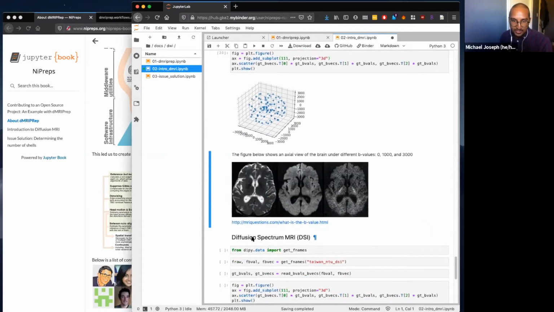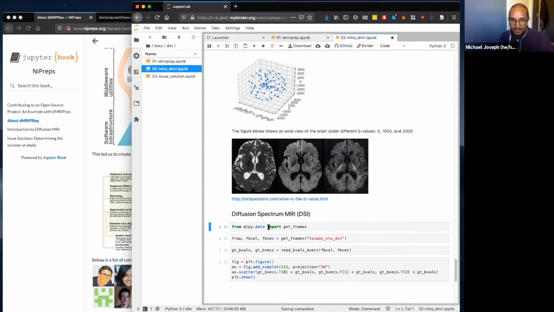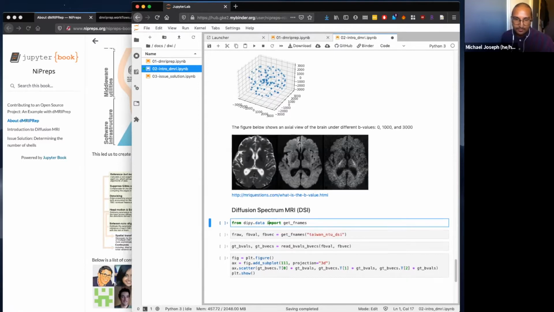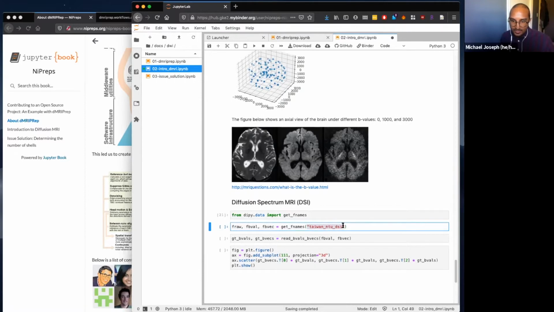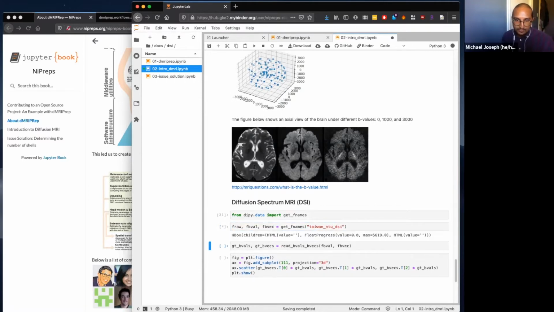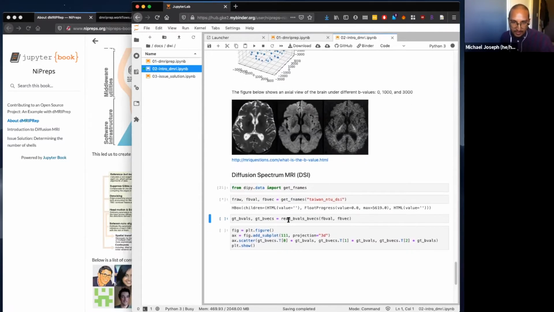Lastly, I'm going to show you a different type of diffusion imaging called diffusion spectrum imaging. So I'm going to use DIPY to get this data set. So from dipy.data, I'm going to import get_fnames. And I'm going to import this data set called Taiwan NTU_DSI. So this might take a bit of time.